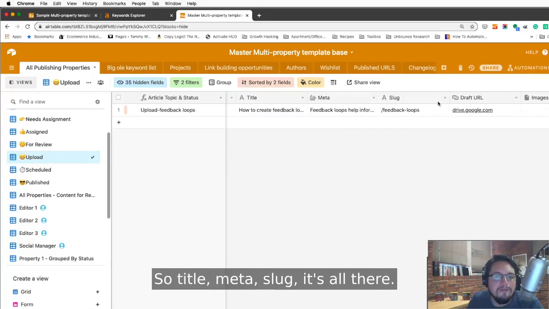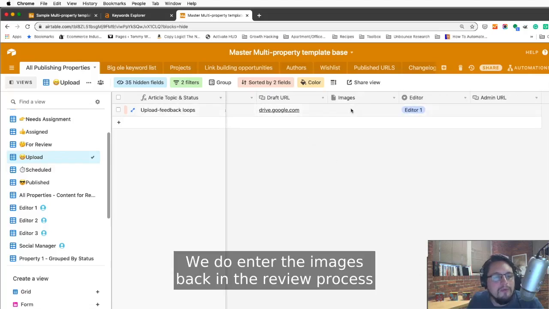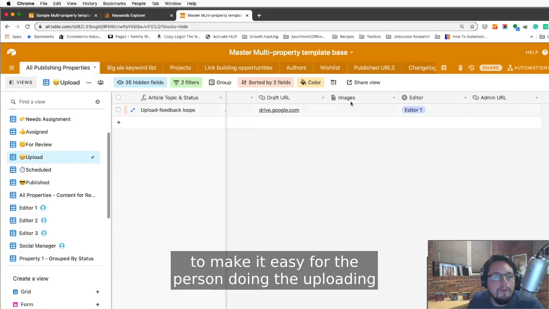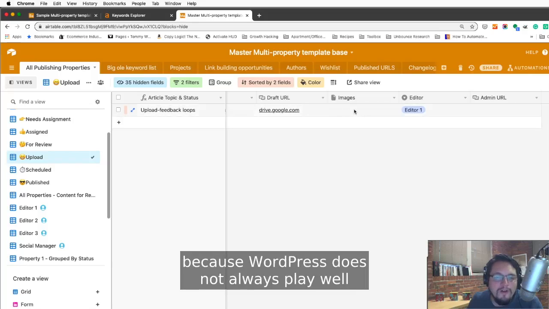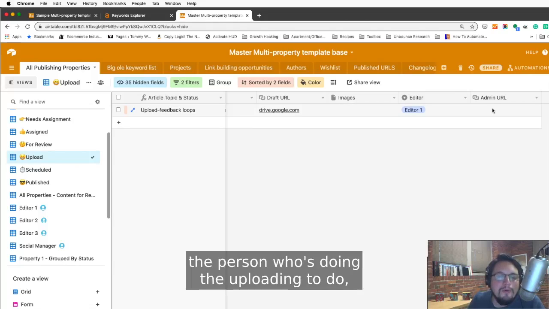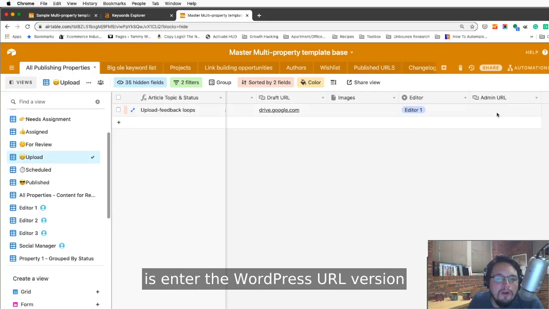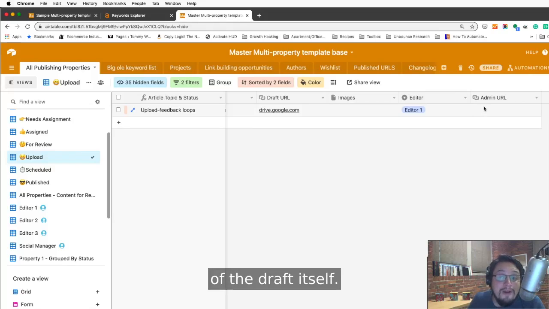So title, meta, slug, it's all there, right? We do enter the images back in the review process to make it easy for the person doing the uploading to take care of that and put that into WordPress, because WordPress does not always play well with Google Drive. But then the other thing that we ask the person who's doing the uploading to do is enter the WordPress URL version, or whatever your content management system is, of the draft itself.